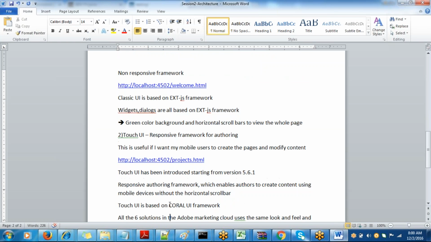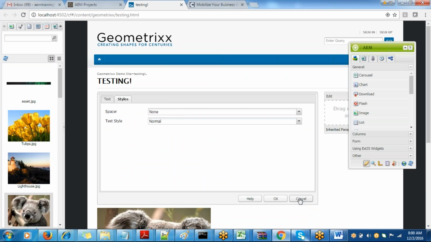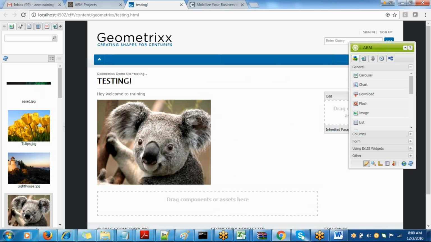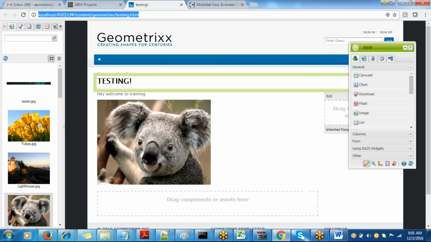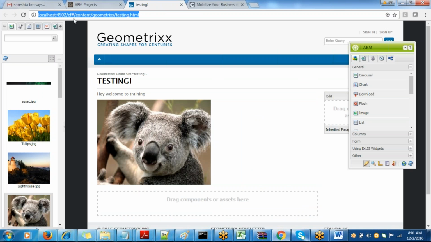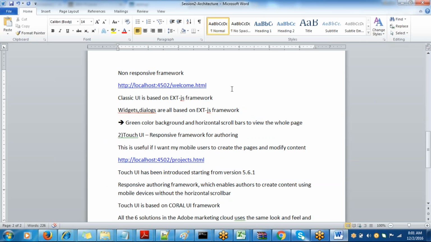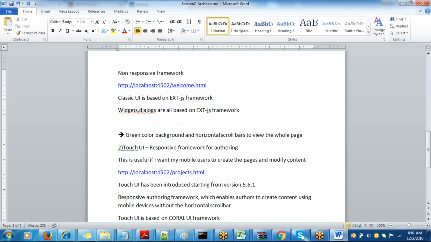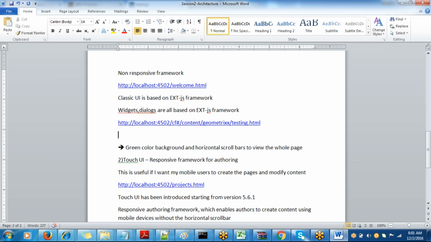On the touch UI, the same page, whatever I see here is the classic UI. Let's say I copy this URL, any URL. This is the classic view. If I open up a normal page, this is a normal page. So this CF hash indicates that we are on the classic view.